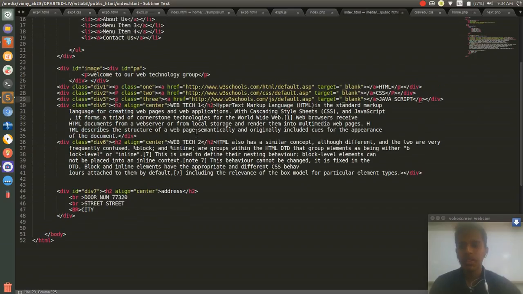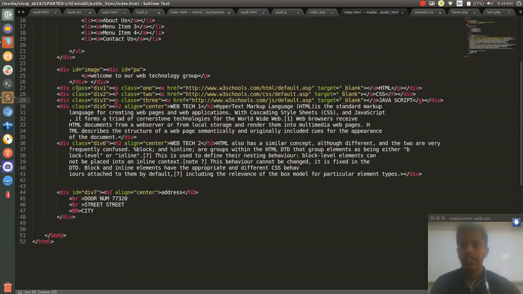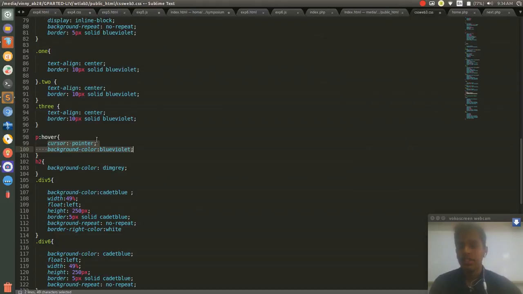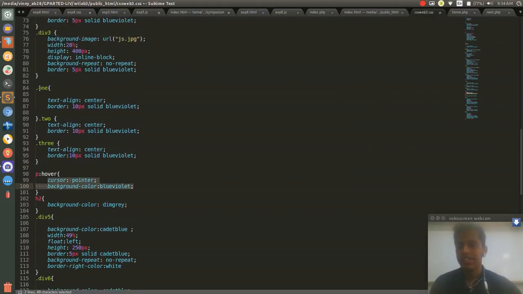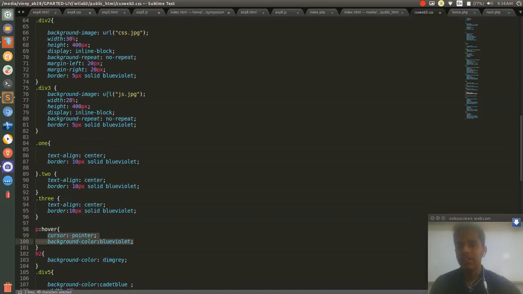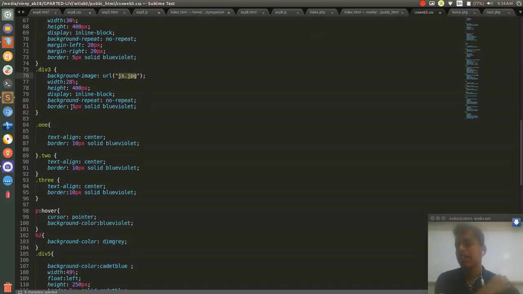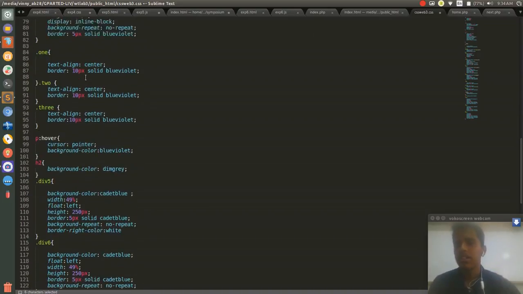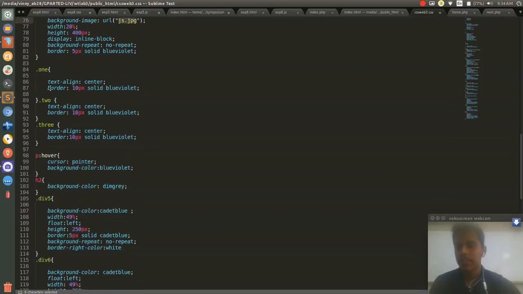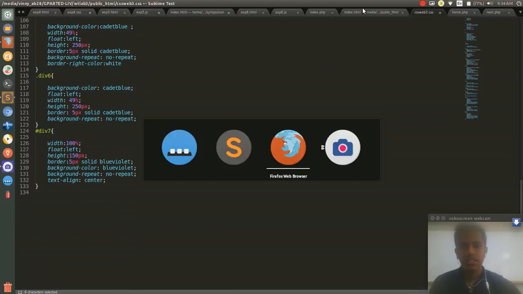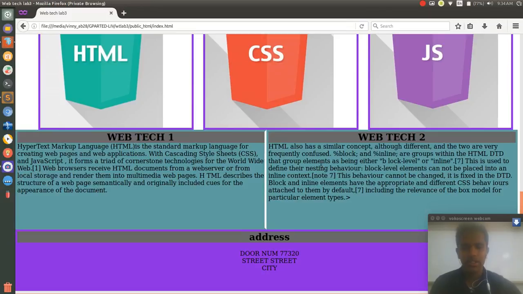Then the image is given the same. I select the class using the dot operator this time, since it's a class, and I give a background image with the URL and the image file name, and the width and height attributes are given here, and the border is set using the border property. And last, at the end, there are just two sections: WebTech1 and WebTech2.